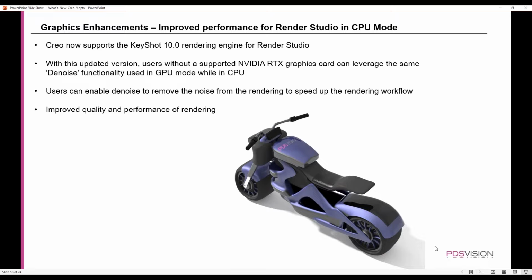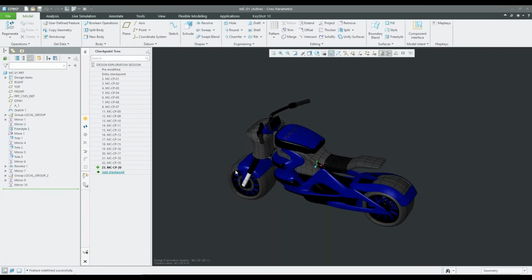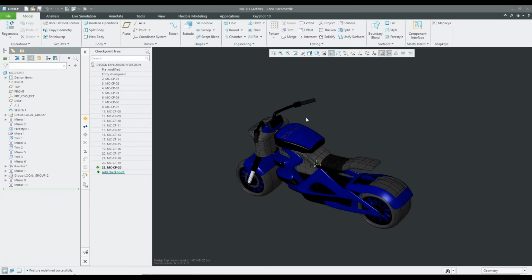So you can see that we have a pretty high quality render just within Creo, and this was done within Creo 9.0. So you can see that the lighting, the shadows, reflections is pretty high quality, and again, that's because we're using the Keyshot 10 engine. So let's go ahead and switch to Creo again, take a look at that. So right now, I'm going to go ahead and switch to Render Studio.